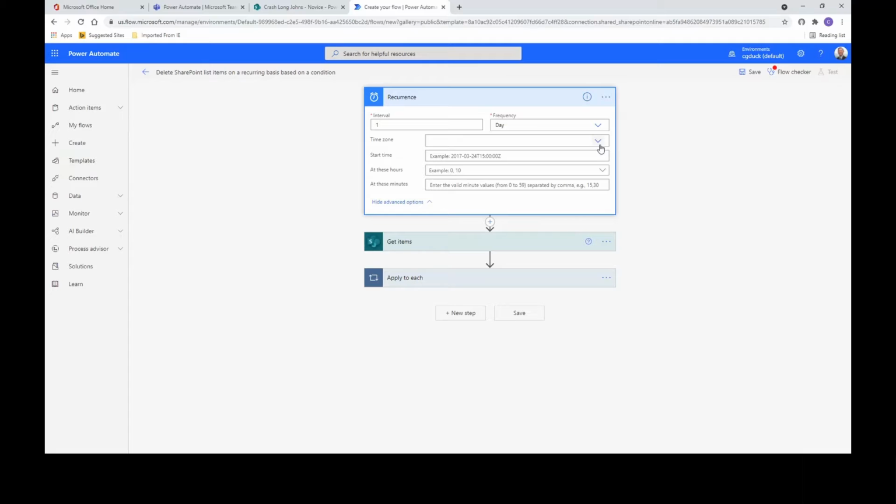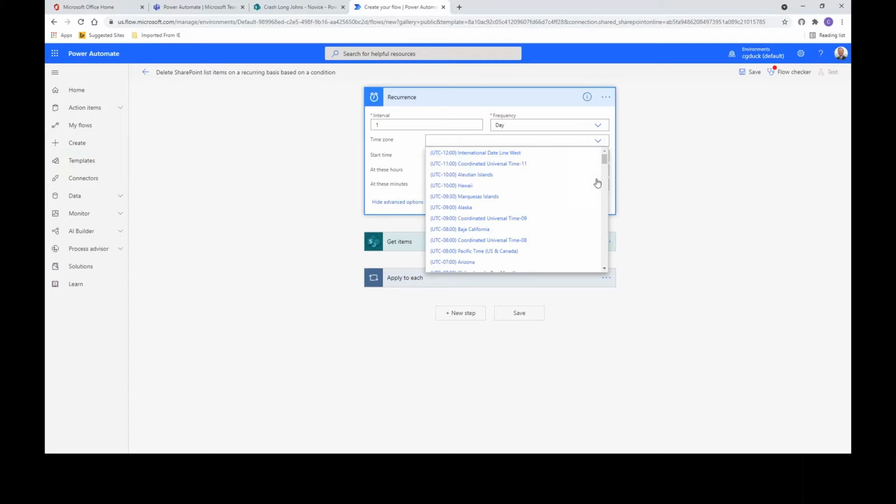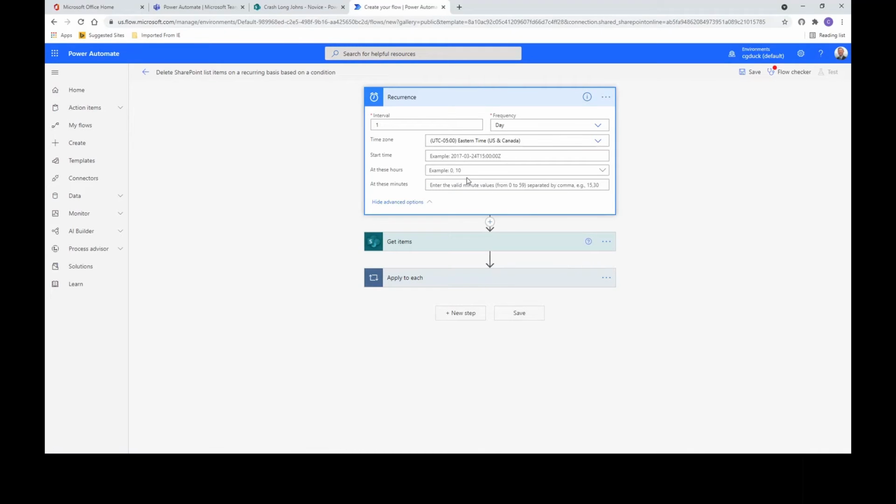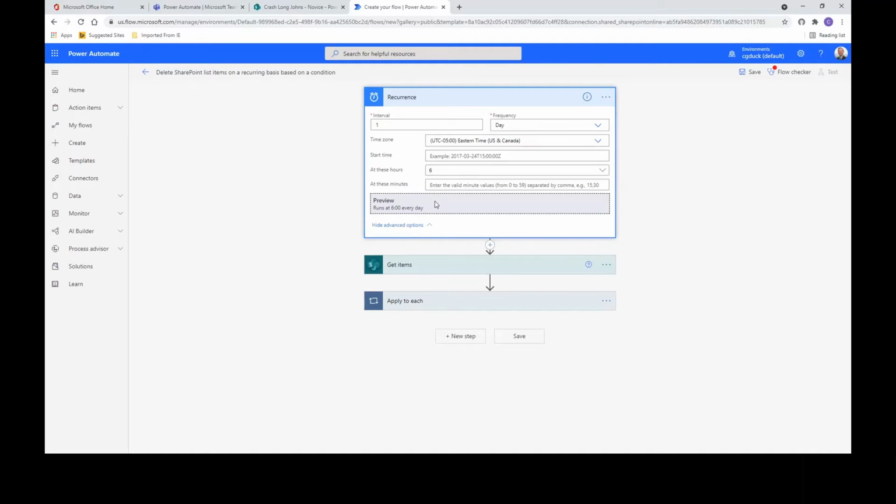We can also select a time zone, so we'll go with Eastern time. And let's say we're not going to set any particular start time. At these hours, let's go 6. There we go. So it's going to run at 6 a.m. every day. That took care of our recurrence.